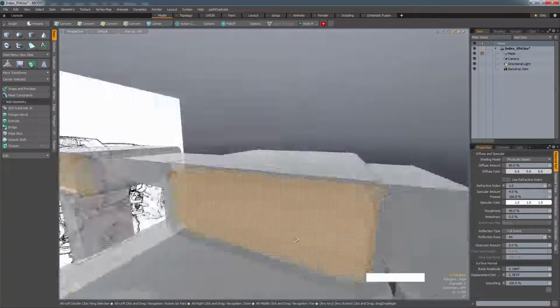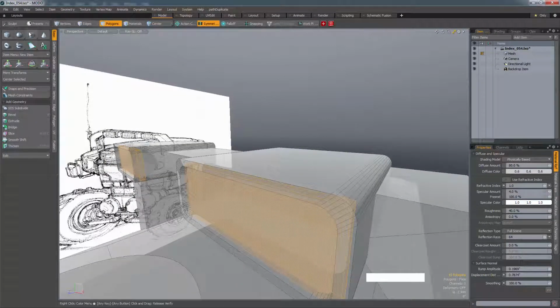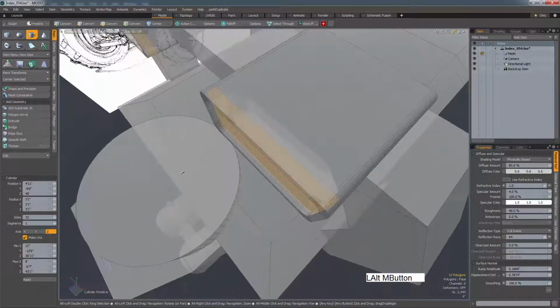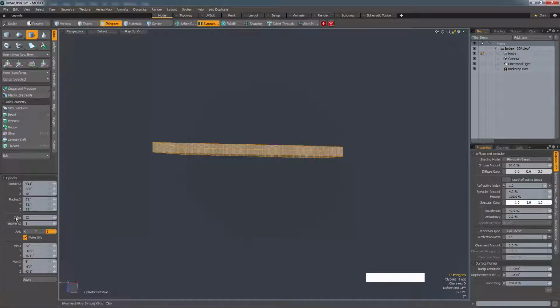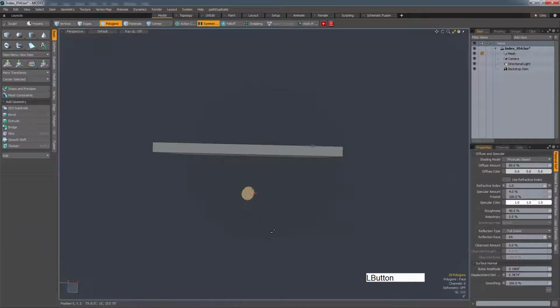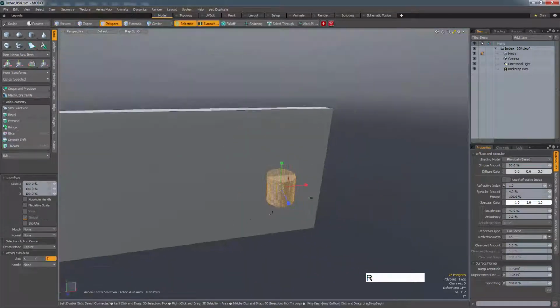Now this glass has some ridges in it, so maybe let's do Shift H to hide everything else. And I'm gonna make this cylinder only 12 sides because it's really minor, like a tiny detail. And scale it, R for scale.